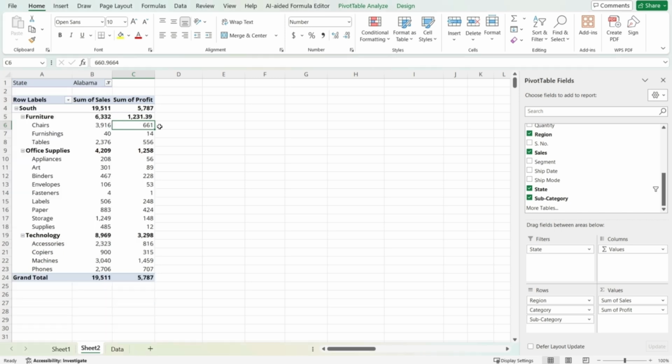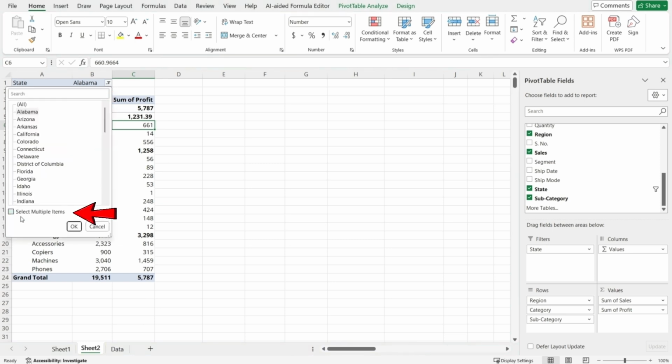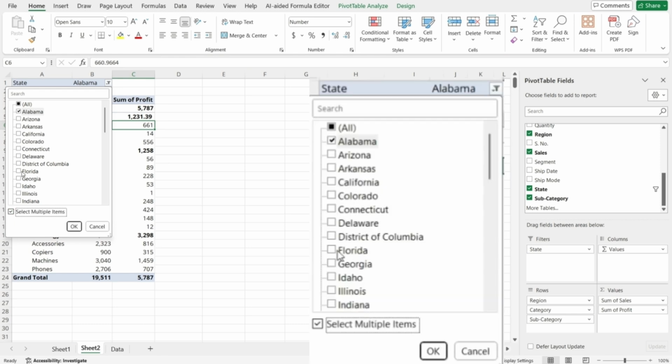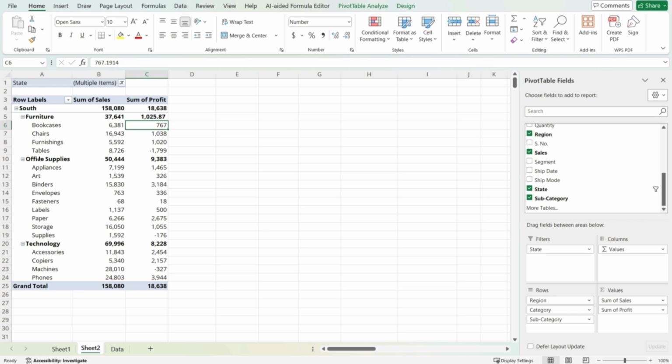So now we have the region, which is the South region, the segment, and the category of the product for this state. We can also select multiple states. So I'll click on the filter. Here we have the option to select multiple items. So when I click over here, there are check boxes before each name. So we can select the states we want. So if I select Alabama, Florida, and Georgia and click OK, so now we have the data for these three states. So this is how we can use the filter in the pivot table.